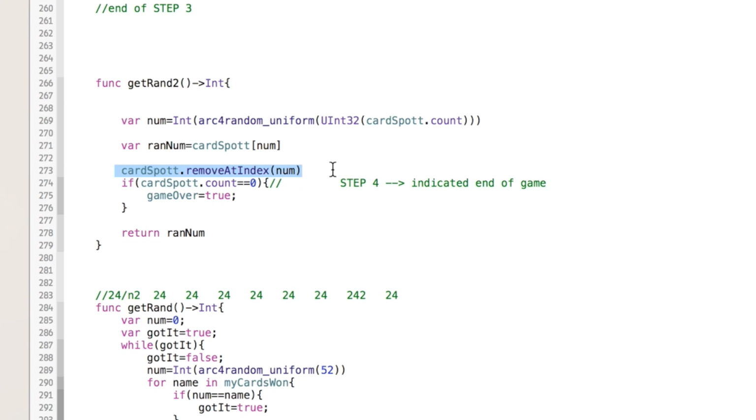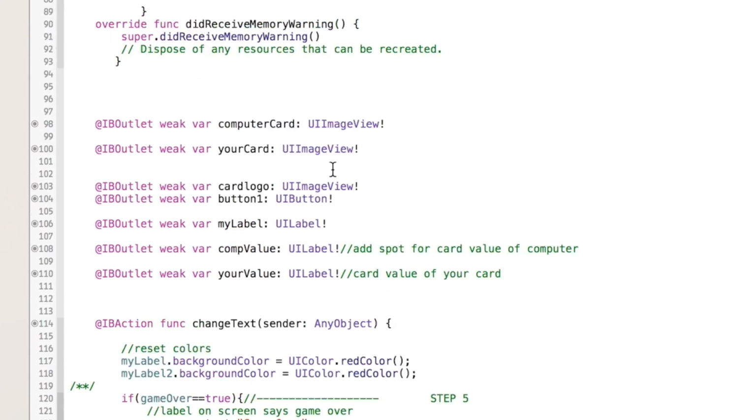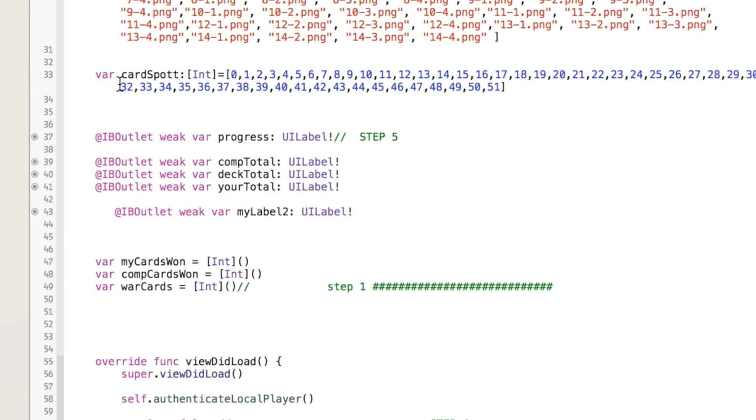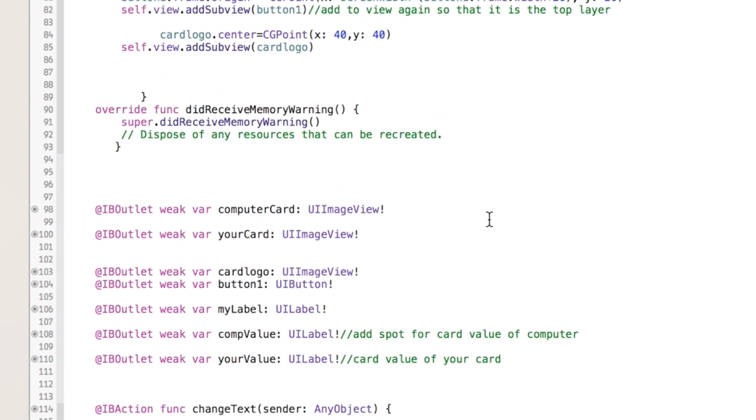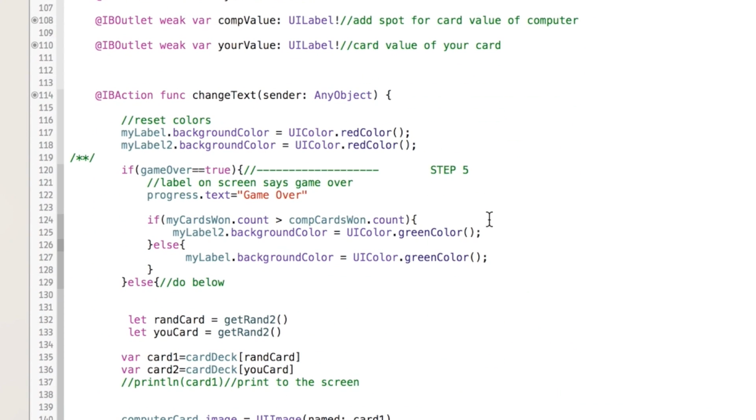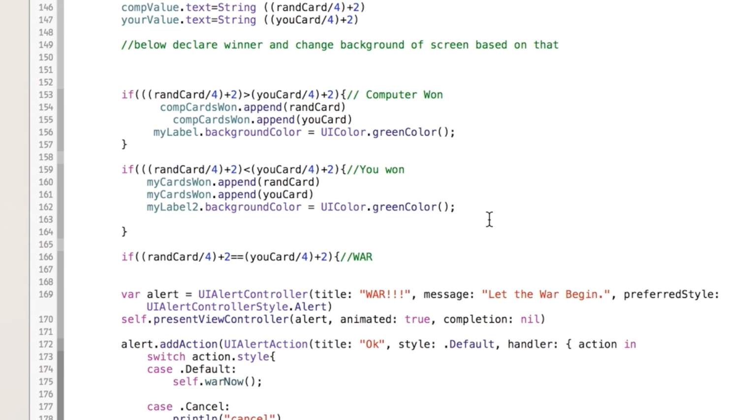All right, I think that's pretty clear. Remember, the cardSpot array was right here, and that basically just holds values for every card in our deck, right? And so once they've all been removed, the game is over. Let me see, is there anything else that I needed to show you? I think that is it.